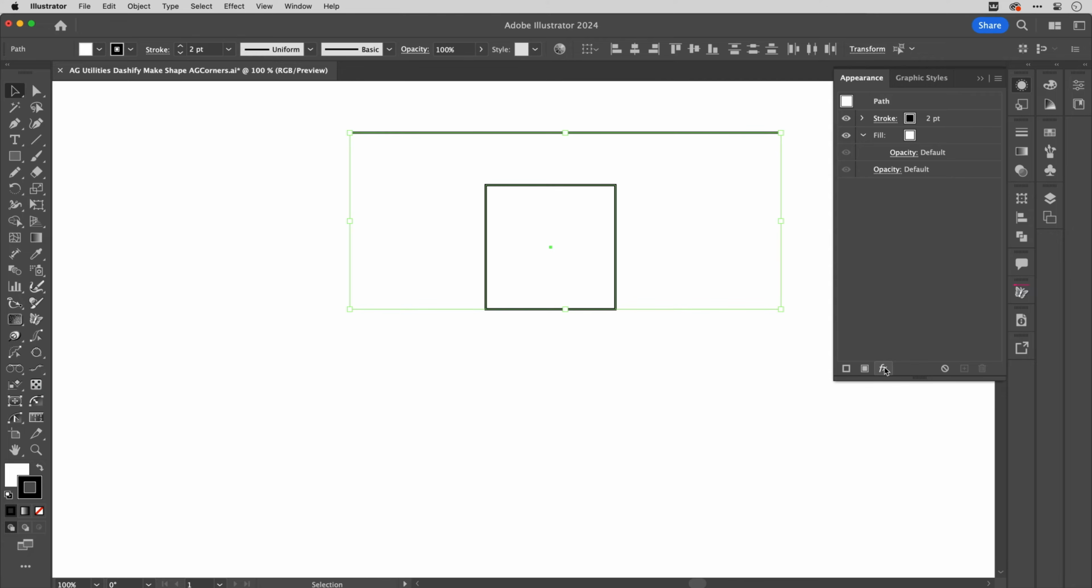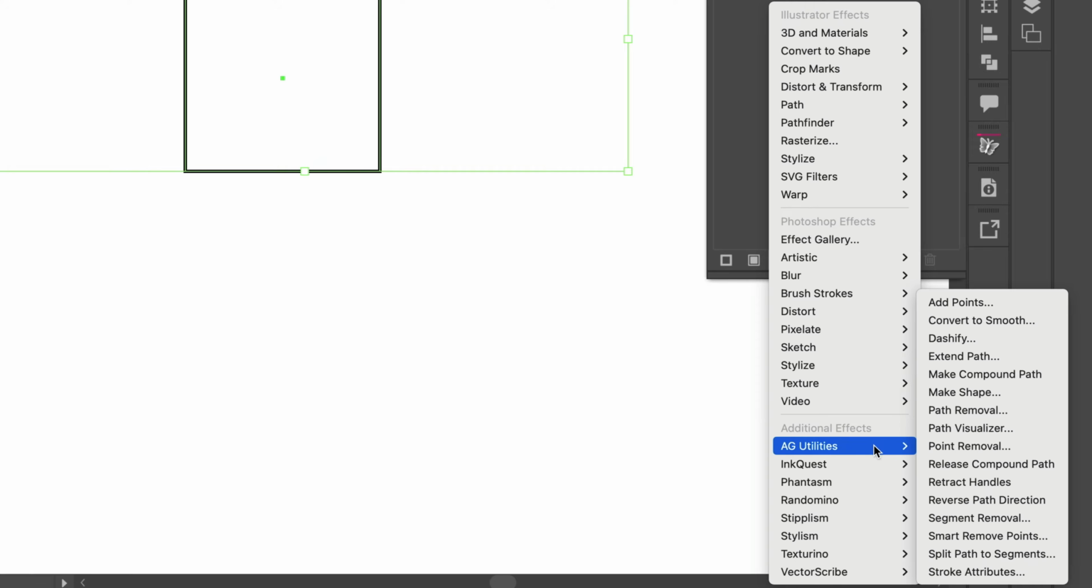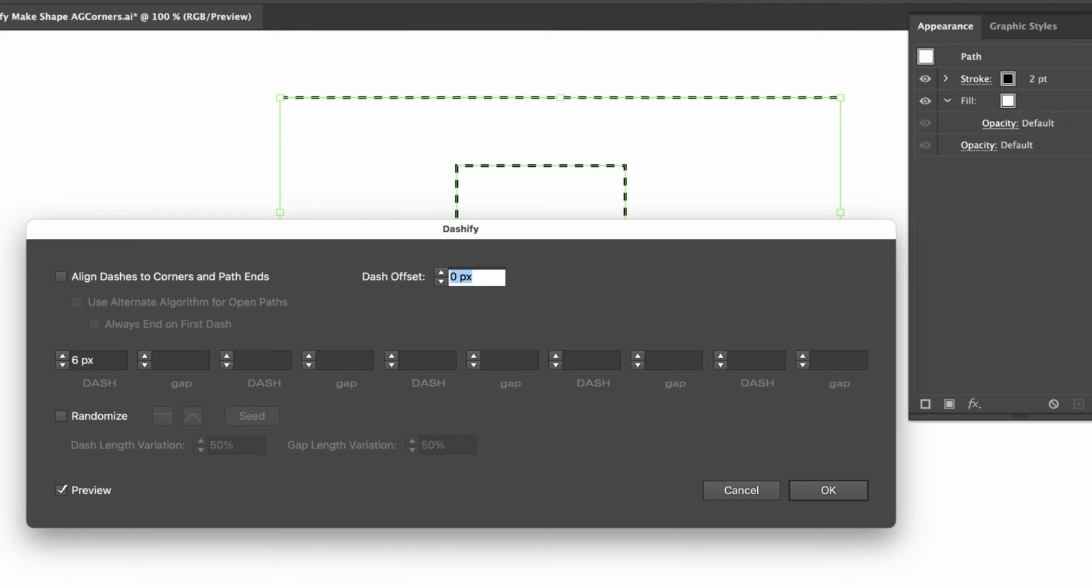They're selected, and I'll go to the bottom of the Appearance panel to the FX menu, and under Additional Effects and AG Utilities, I'll choose Dashify. And this does something really special. At first, it looks like you just applied a dash like you would in Illustrator's stroke panel, but this is different. I'm just changing the dash length here to 30 pixels and the gap length to 3 pixels.